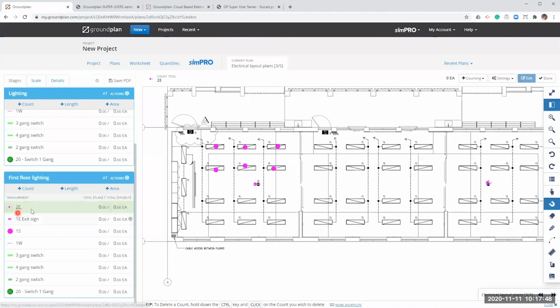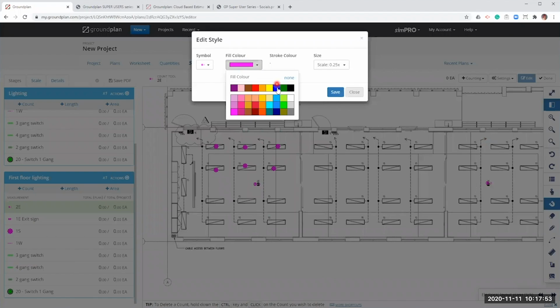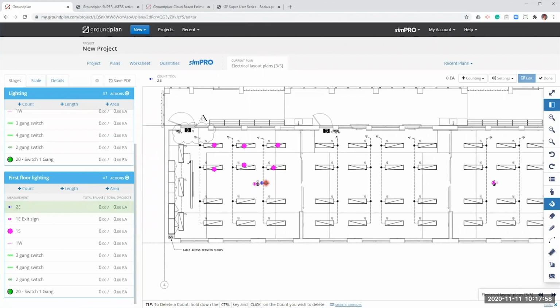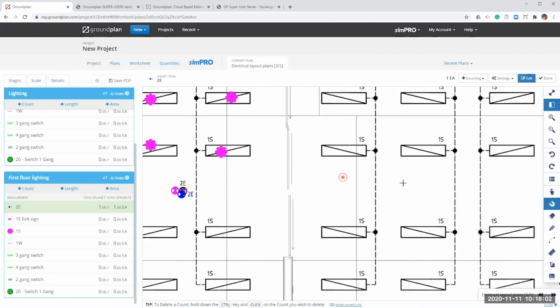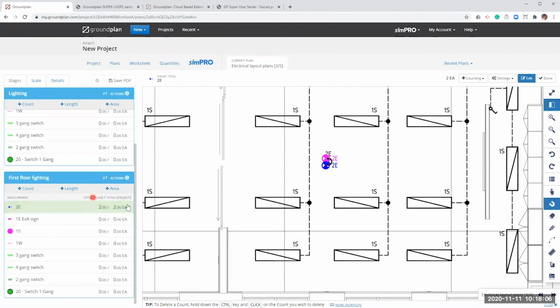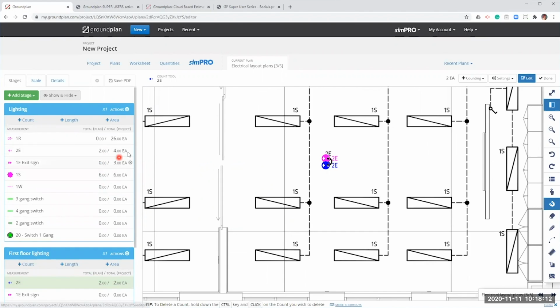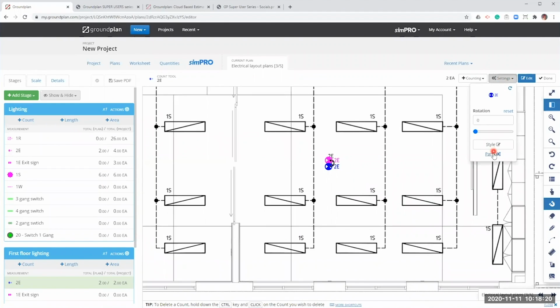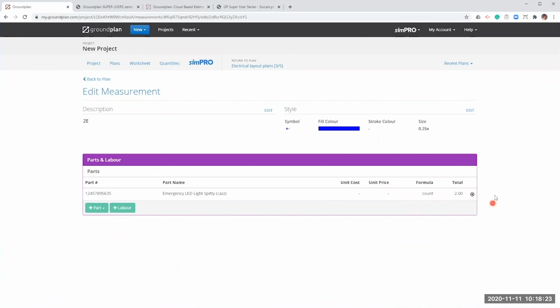So if I go for my 2E here, I'm just going to come up here to settings and just change the color so that when I'm adding this measurement onto the plan, you can clearly see that this is a separate measurement in its own right. Okay, so you'll see here, here's my blue 2E, and you'll see that down here on my first floor lighting, I've got two 2Es here, and this has not affected my measurement up here at all. And obviously because they're different colors for the same measurement, they're clearly different items. If we head back up to settings and then down to parts, we can see that as I've copied the measurement, I've got the same pre-build assigned to that 2E that I set up in the first stage.